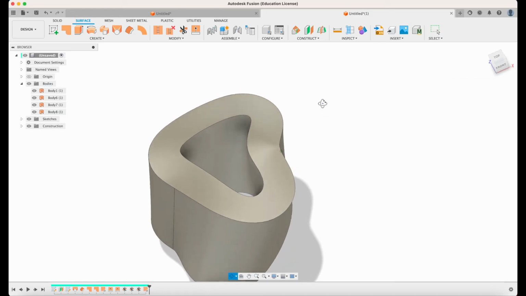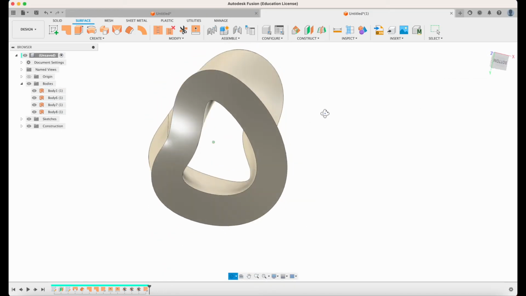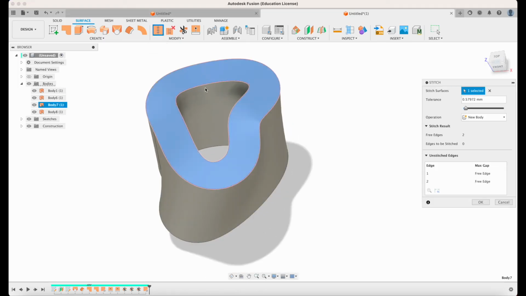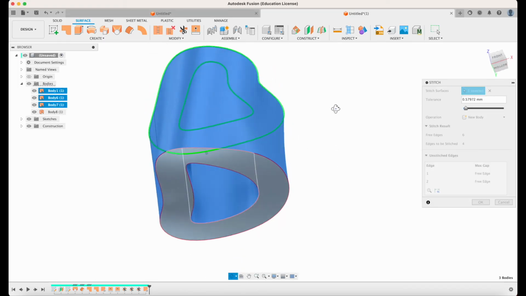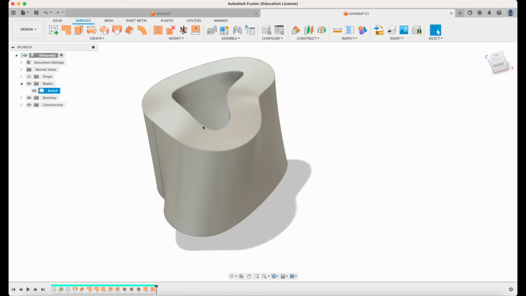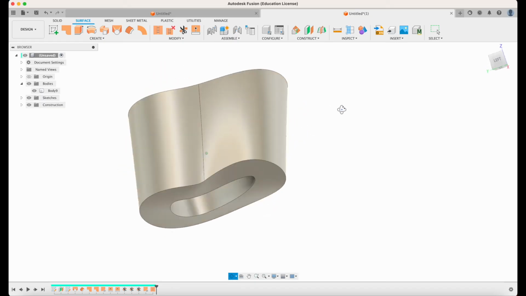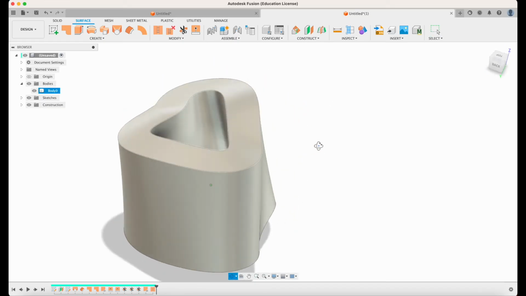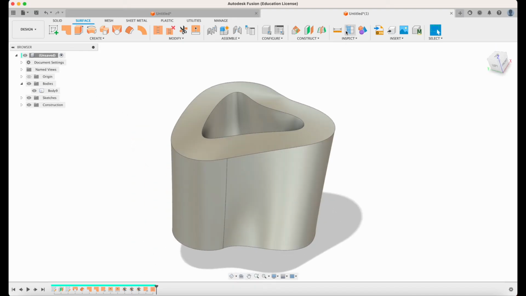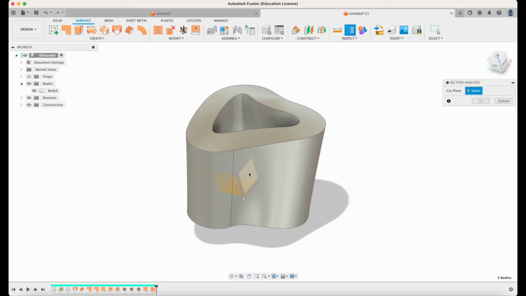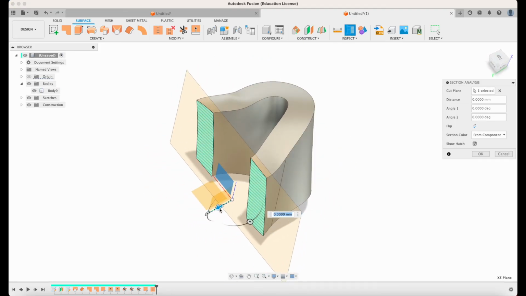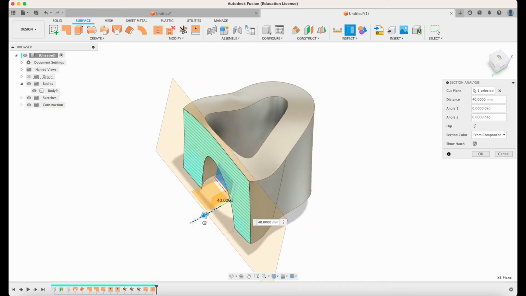Okay, so now I have these tools. Now I want to stitch them to turn it into a solid. Select all my surfaces, select OK, and I have a solid body. Okay, I have a solid body, and I can check the solidness of my body with a section analysis tool. As you can see, it's a solid body.